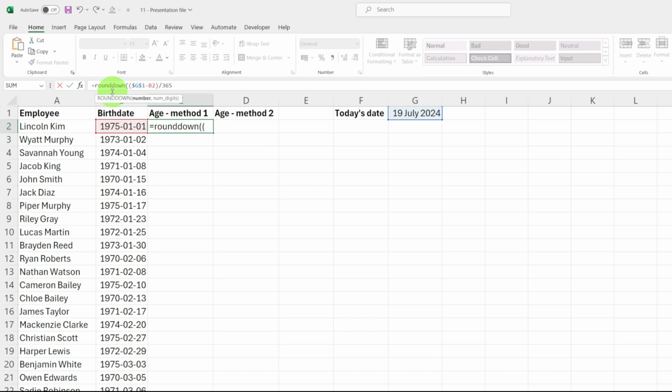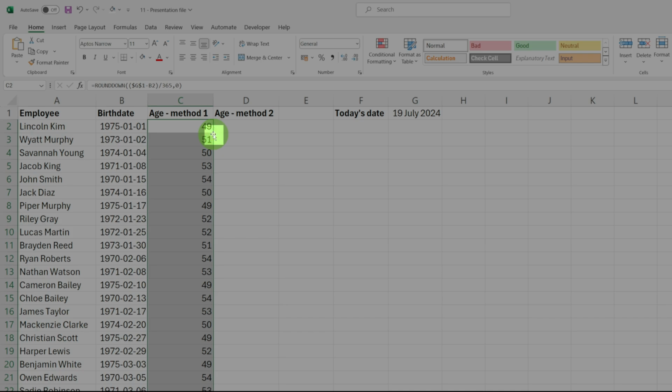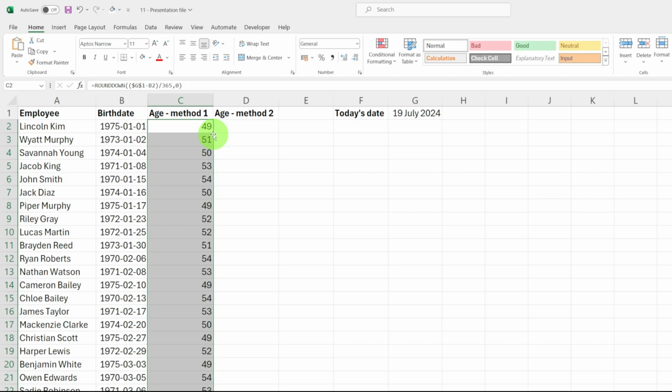The full formula will contain the difference between G1 and B2 divided by 365 as the first argument and 0 as the second argument. This 0 specifies that we want to round down to 0 decimal places, giving us a whole number. Let's press enter to calculate the age for the first entry. Double-click on the fill handle to apply the formula to the entire column for all employees. This method gives you the full age of each person rounded down to the nearest whole year.